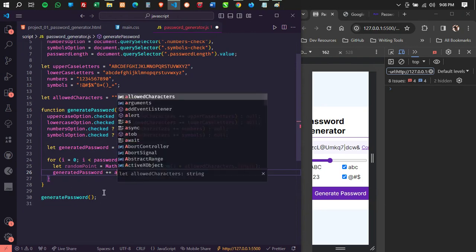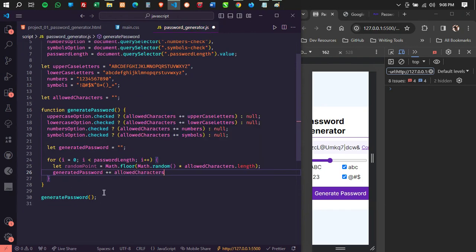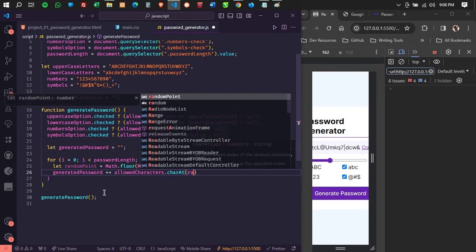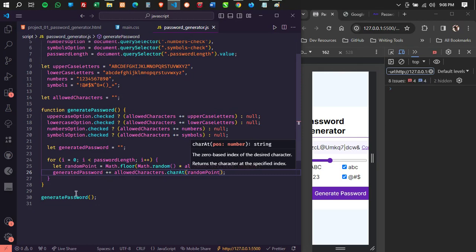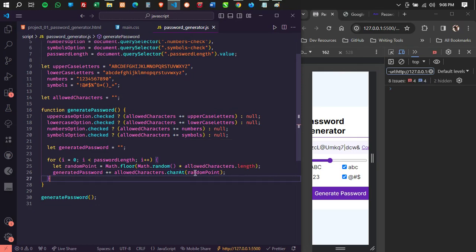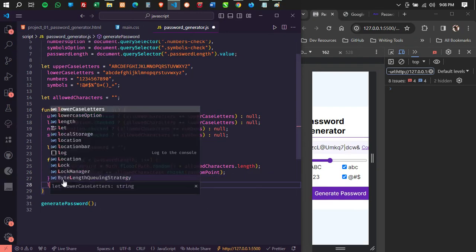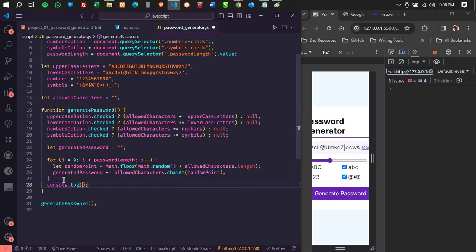So we can now say allowed characters dot charAt. Remember the charAt method on a string, it's going to pick a character that falls on that particular point, and we can say that is the random point. Are you getting it? So now the password has been generated. Then we can now log our generated password to the console.